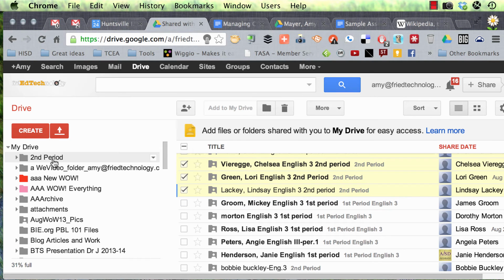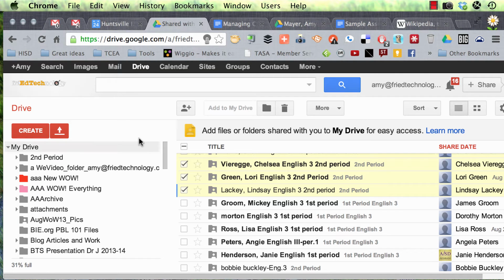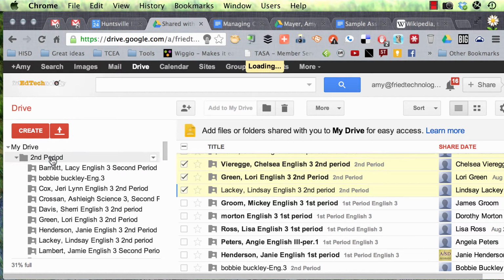Now I'm going to drag these to a folder I've already created. How you create a folder is you choose the Create button and then Folder. I've already made mine, so you make yours and call it whatever you want. Then I'm going to click over here in this yellow selected part, and I'm going to move all of those folders students have shared with me into second period.